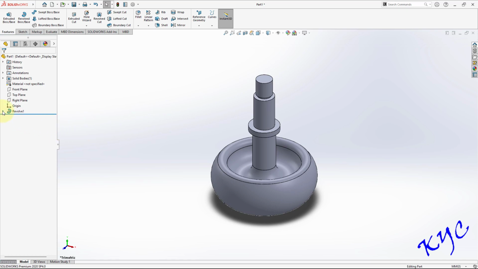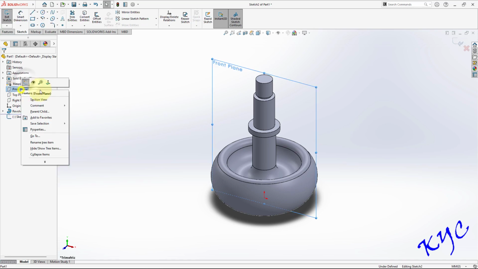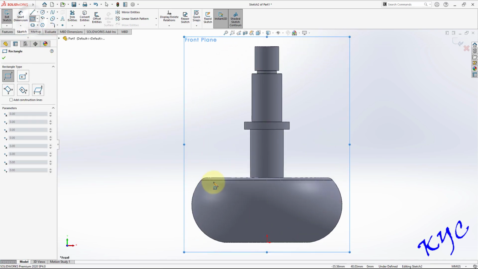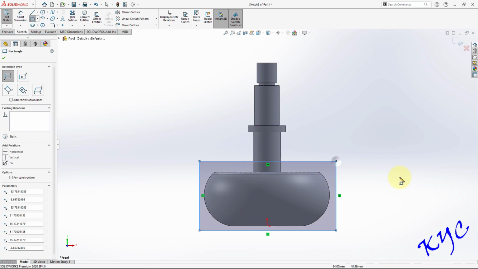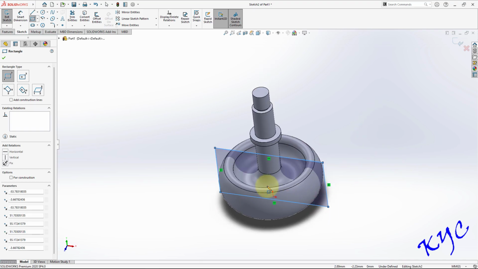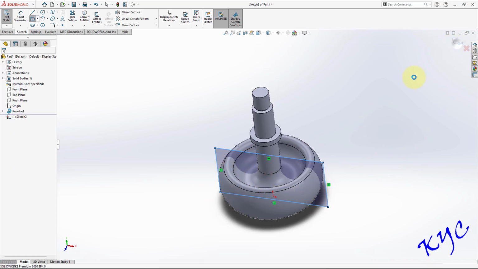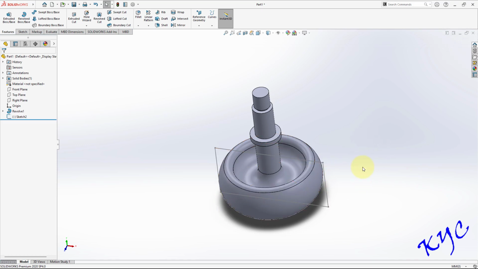The next step is to remove this portion. So how do I do that? Once again right click on Front Plane, Sketch, Normal to, go to Rectangle, draw a rectangle which covers only the bottom portion. Don't draw till here, draw up to this portion. As you can see here, it will remove this portion now. Suppose if you extrude cut right now, the entire thing will be removed.